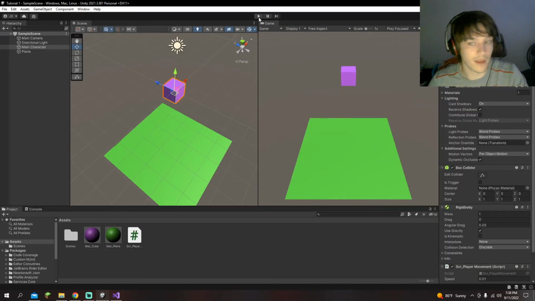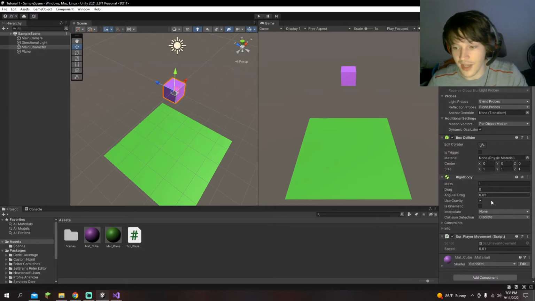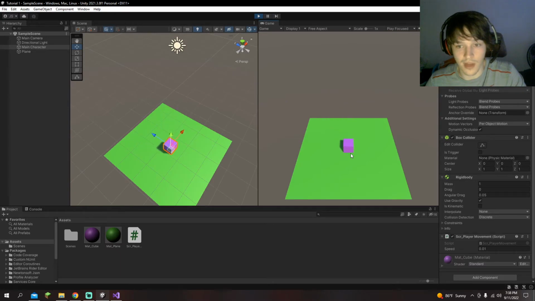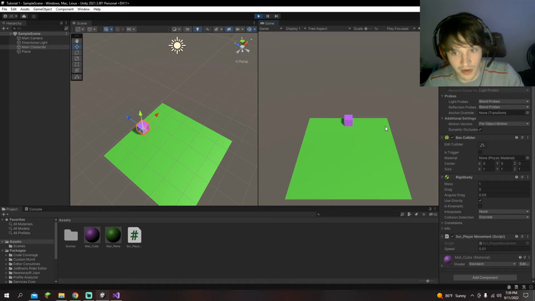Now let's give it a test. Okay, I pressed Control S to save and that should work. Okay, let's hit play. Alright, so nothing's happening. If I press W now, we start moving forward. Now none of the other keys work, but we only told it to work when we press W, so perfect. And off the map we go.